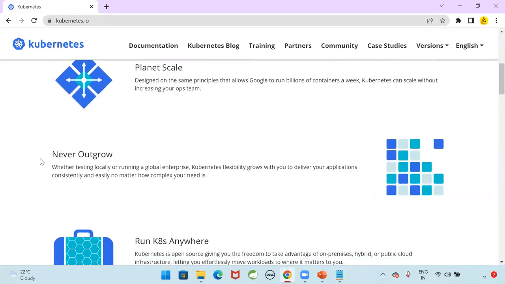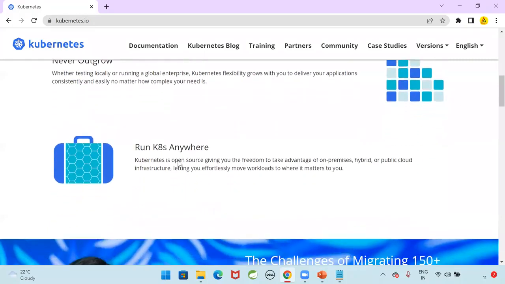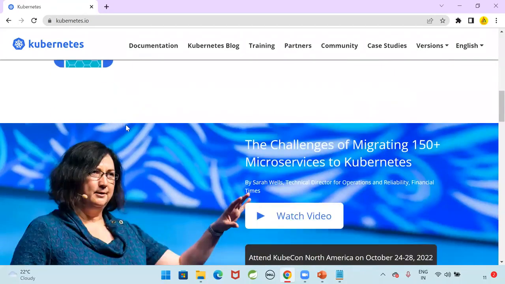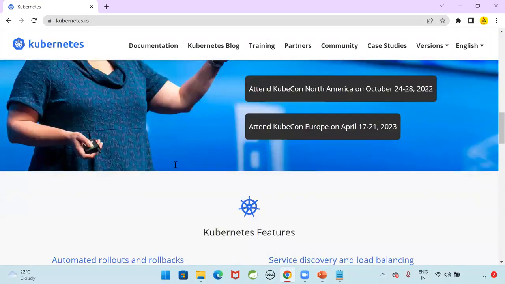Kubernetes, also known as K8s, is an open source system for automating deployment, scaling, and management of containerized applications. Okay, planet scale, never outgrow, run K8s anywhere. You can run Kubernetes anywhere. So all these things are available.